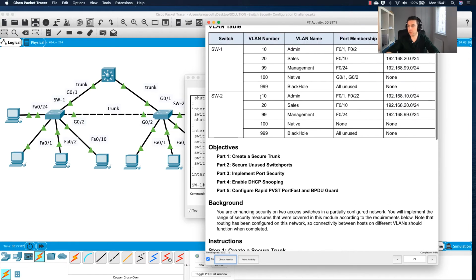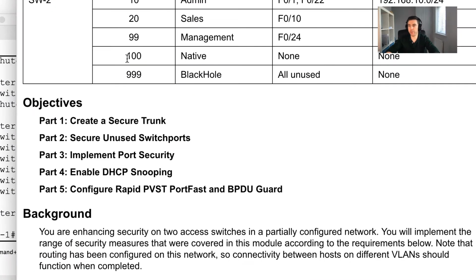So let's just review where we've got to at this point. In parts 1 and 2, we created a secure trunk. We secured unused switch ports. That was in part 1. In part 2, we implemented port security. Now what we're going to move on to is enabling DHCP snooping.